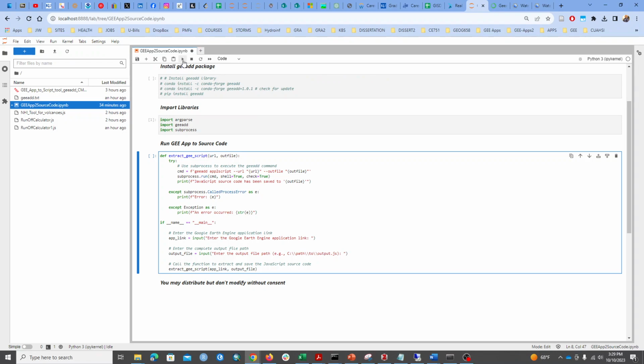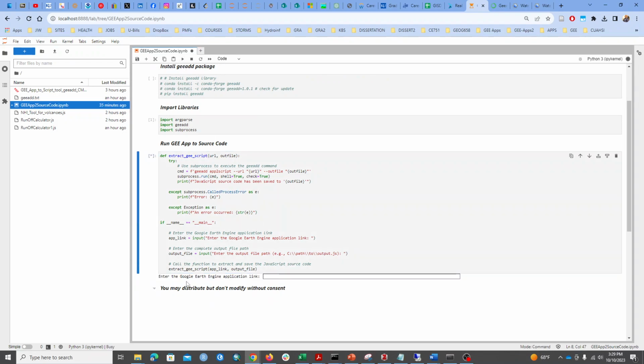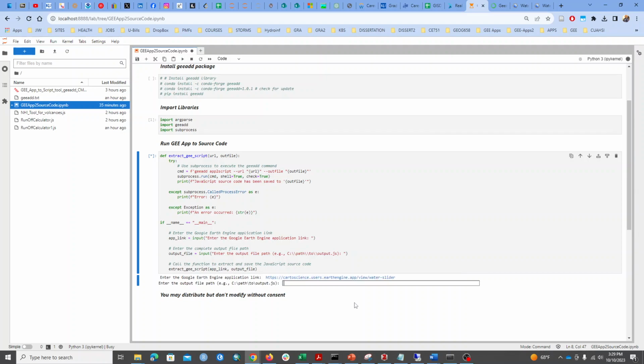So it's going to ask me to enter the Google Earth Engine application link, and that is what I showed you here, the input. So I'm going to paste it here, and I'm going to hit enter. So it's asking me to enter the output file path. So this is important. You need to put the full file path, even though you're working from the working directory, you still need to specify the path to the script.